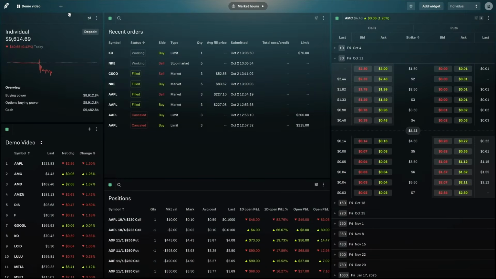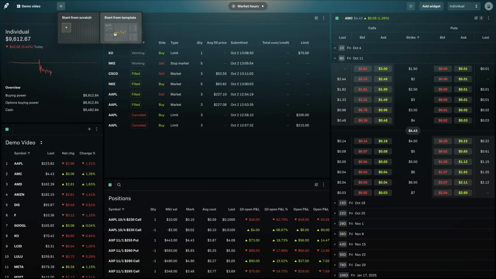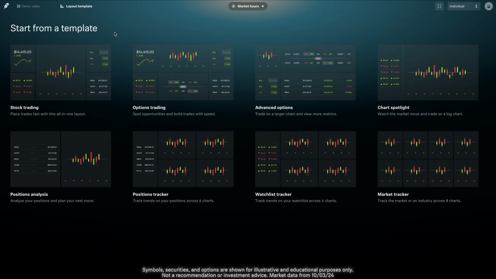Now, you might be saying, Obi, we've run out of space and we haven't even added a chart to our screen. That's where we can add a second tab to our layout. Going to the top of our screen again and clicking this plus, we can now select a new layout to build. And we can do this from scratch, or we can do this from template. For this part of the video, let's do this from template. And what this allows you to do is sort of take out all that work we just did and use a pre-built template for your screen.